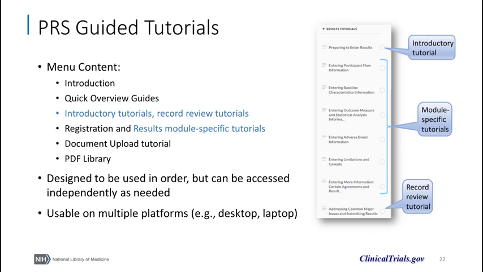The PRS Guided Tutorials include an introduction, quick overview guides to familiarize users with navigating tutorial content, sets of tutorials representative of the protocol, document, and results sections of a ClinicalTrials.gov record, and a PDF library that includes all tutorial content in a single location. The registration and results tutorial sets each include an introductory tutorial, a series of module-specific tutorials, and a record review tutorial. The list of results tutorials is shown here to the right as an example. The tutorials are designed to be used in order but can be accessed independently as needed.